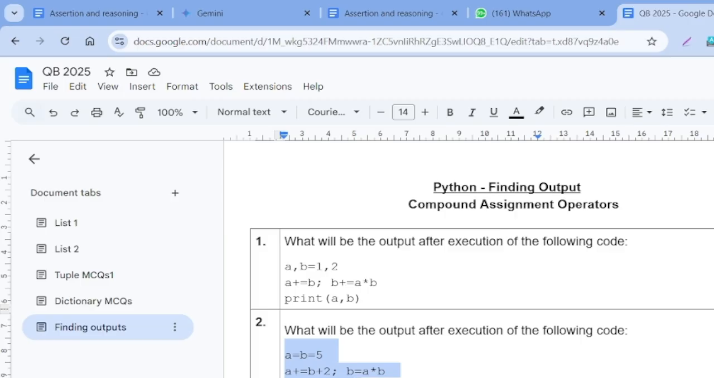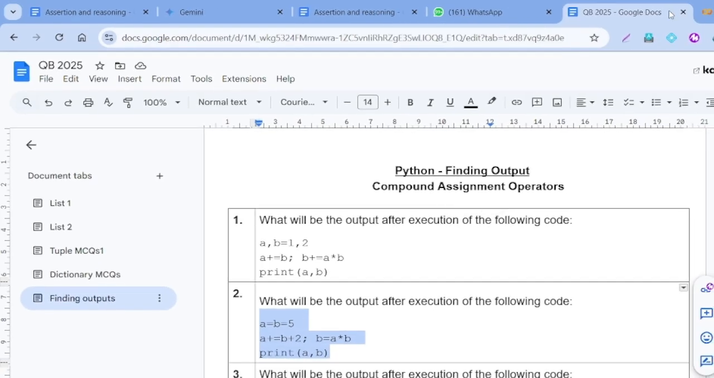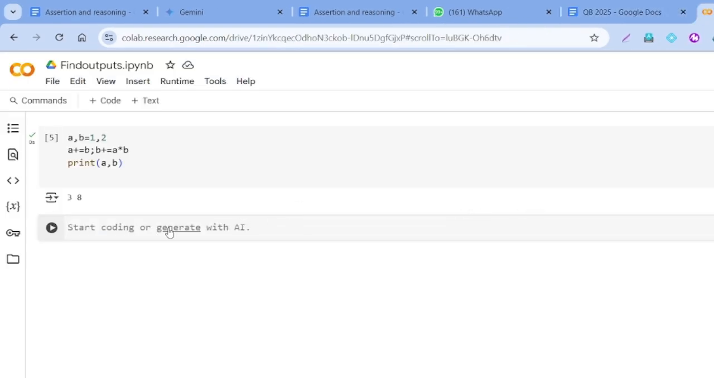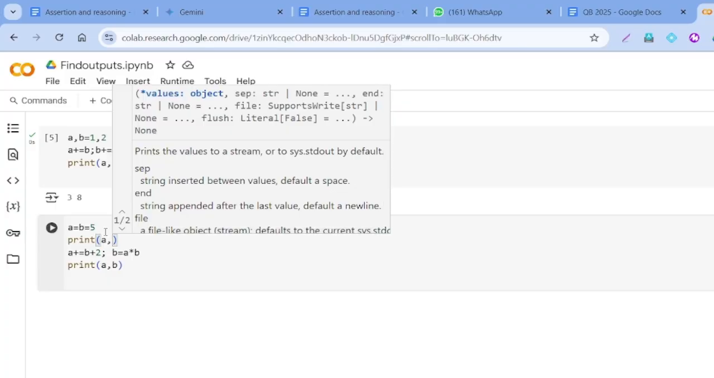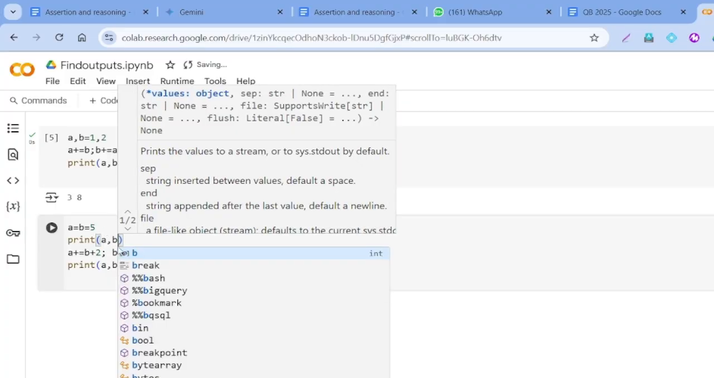And here I have taken the second code, and again going to copy here. So a is equal to b is equal to 5 means a and b both have the same value, that is a is 5 and b is 5. And if I insert print a comma b, it will show you what a and b possess.